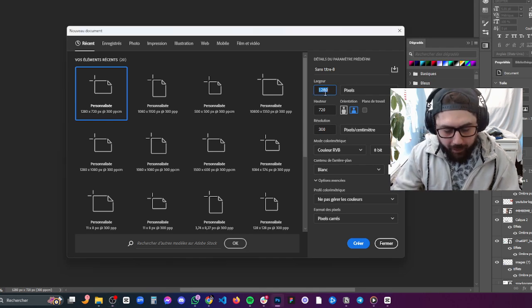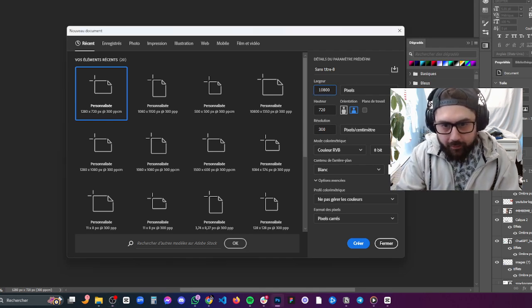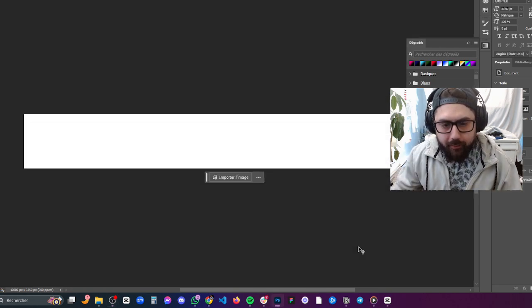So let's create a new file. 10,800 and here 1350 and create. It gives you this long format. What you have to do next is very simple.